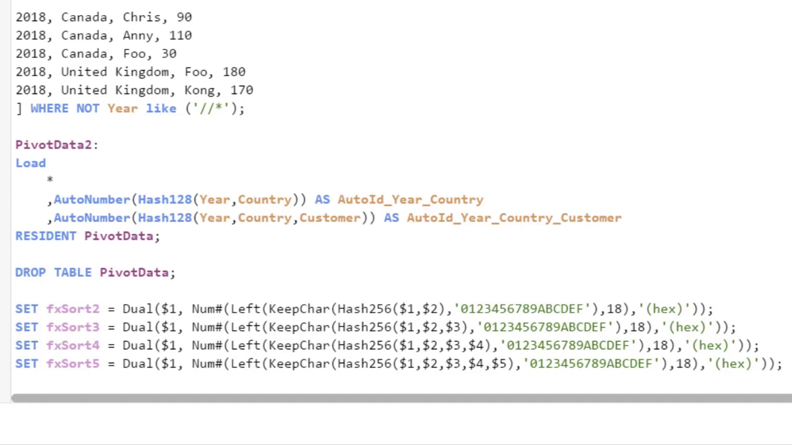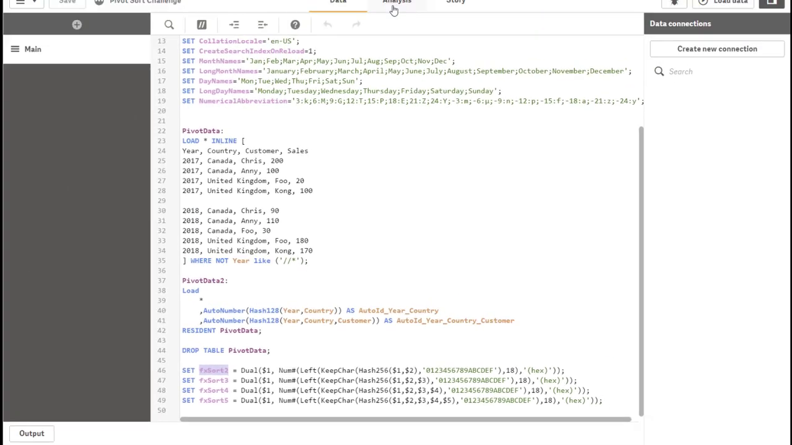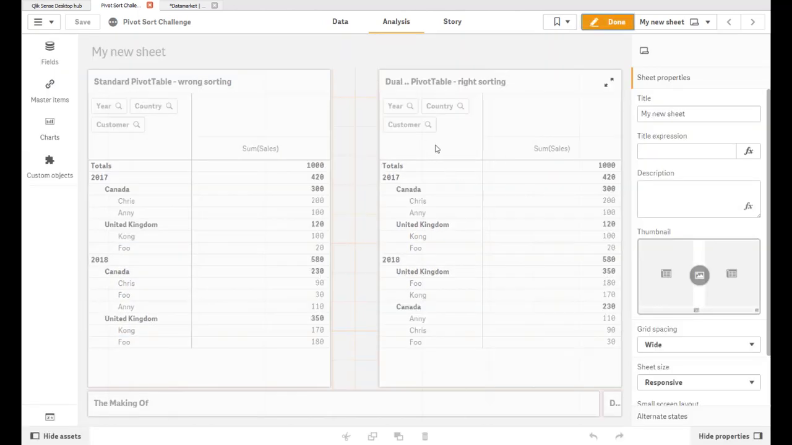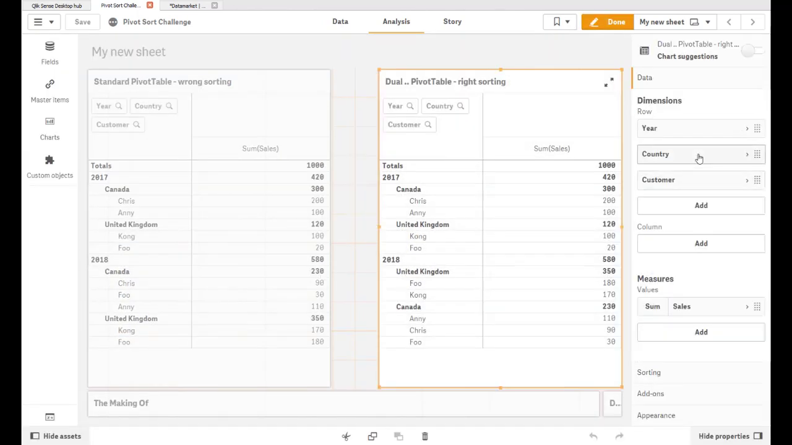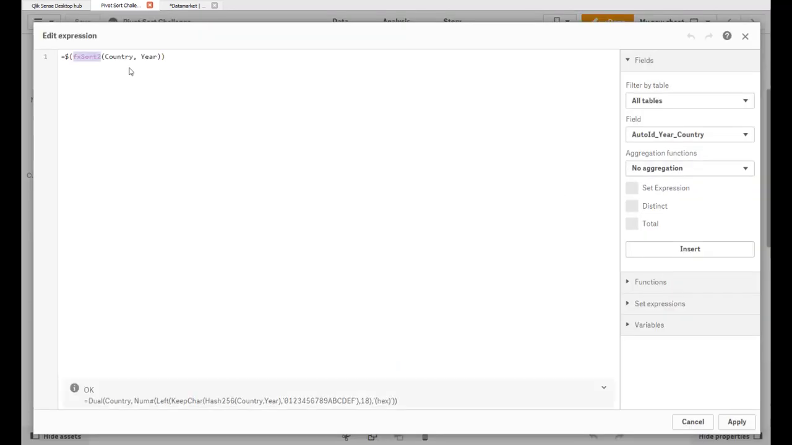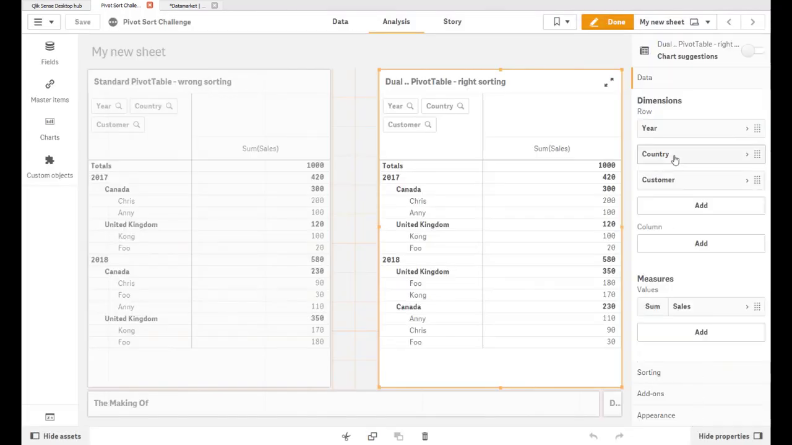Actually 4 formulas. I'm creating an FX sort 2, 3, 4, 5, and this takes 2, 3, 4, 5 arguments in form of fields to be created as a parent track. So if you look at this, the country uses this formula. It says, give me a unique branch in the pivot for country and year and show the country. So the first argument is always the one that is shown.